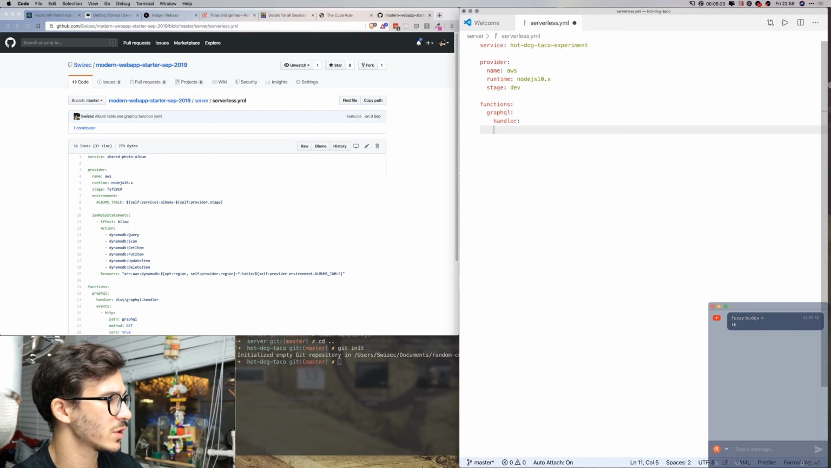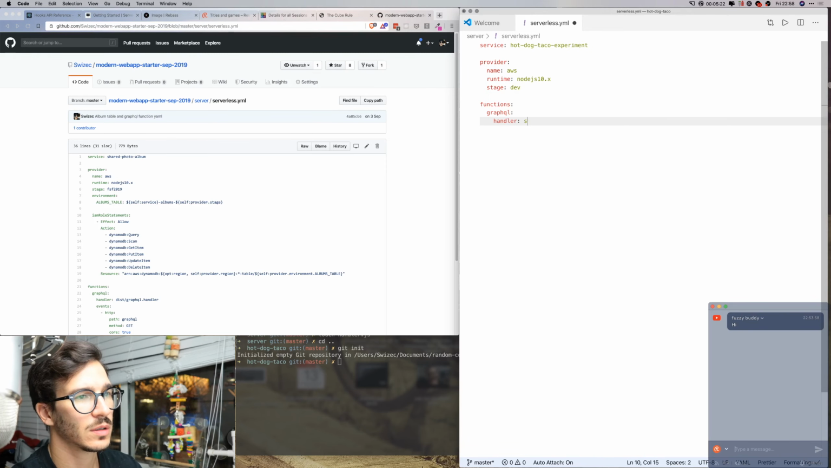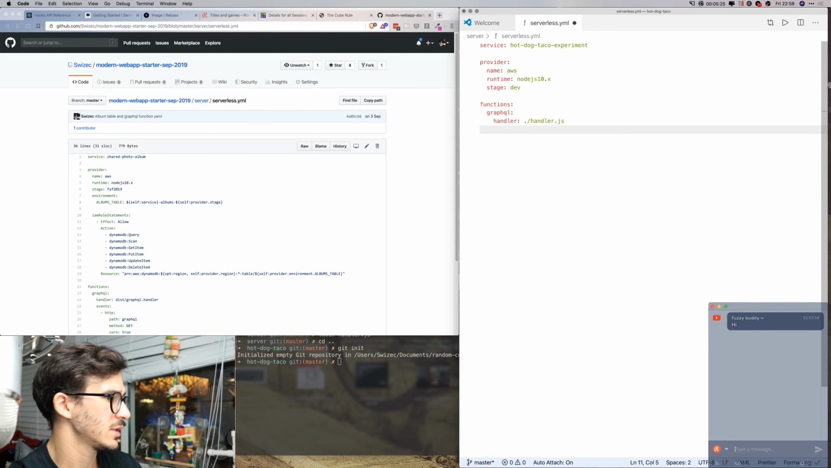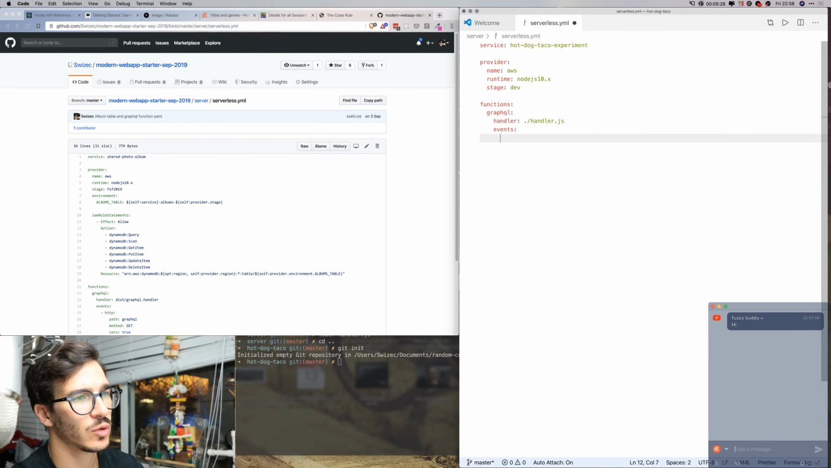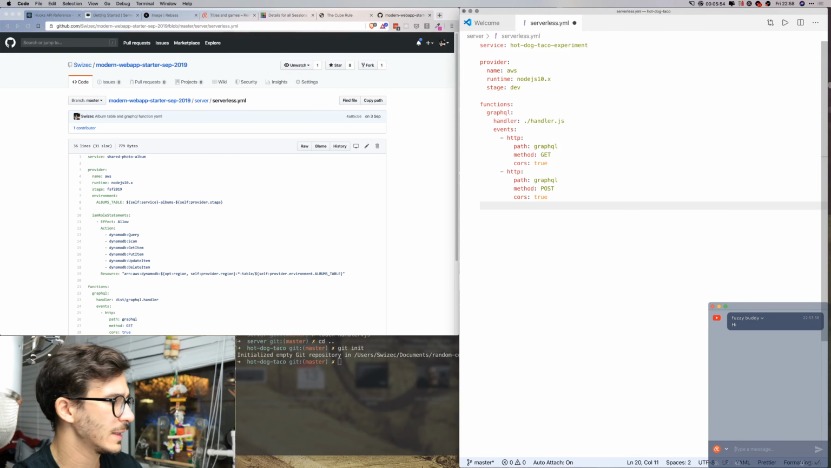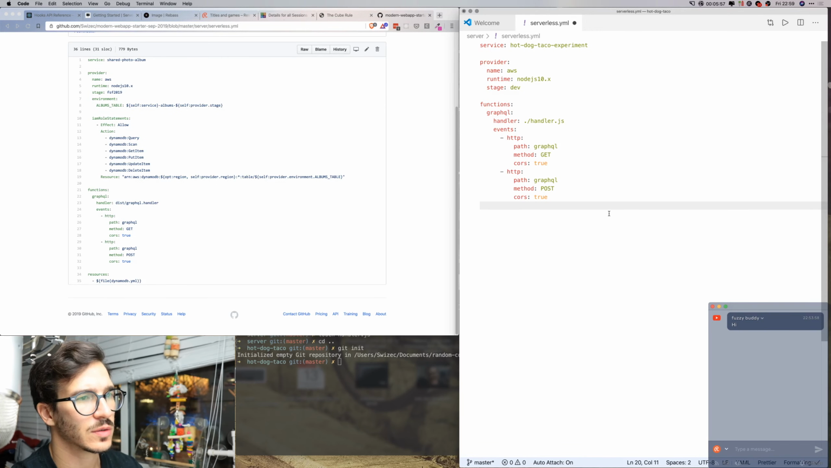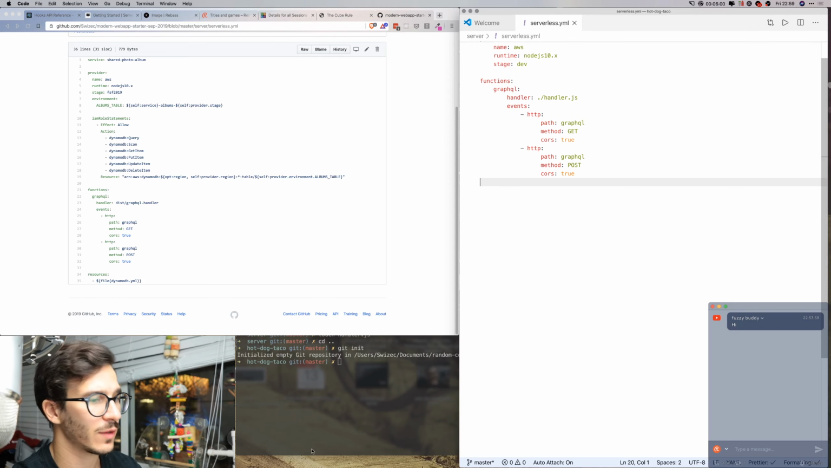And our handler for the GraphQL is going to be /handler.js, and it's going to respond to HTTP events. The first one it's going to respond to is the GraphQL path with the method get and cors enabled, and we're also going to respond to post events because GraphQL likes post. So also GraphQL, method post, cors is true. What else do I need? That's it. That's the main GraphQL function.